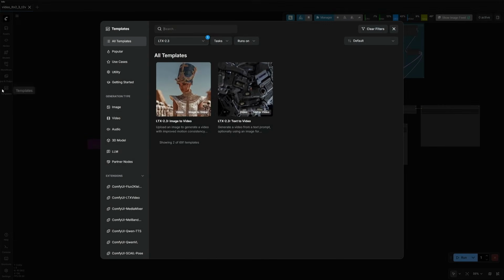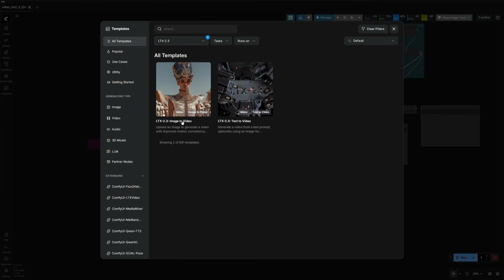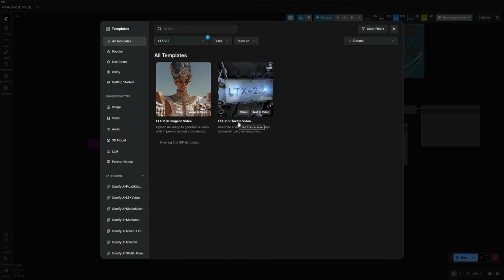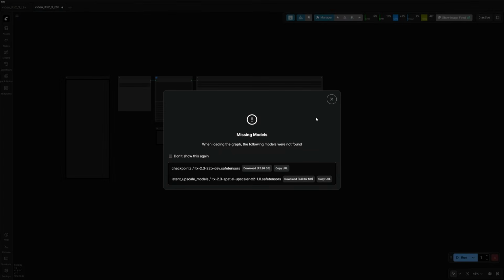After the update, go to the template section and here select the LTX 2.3 to apply the filter. Then you should see the workflow available for the model. Image to video is on the left and text to video is on the right. Click to load the workflow, and these are the files this workflow is asking to download. The files are large for my 4060 Ti 16GB system, so I will not be downloading.